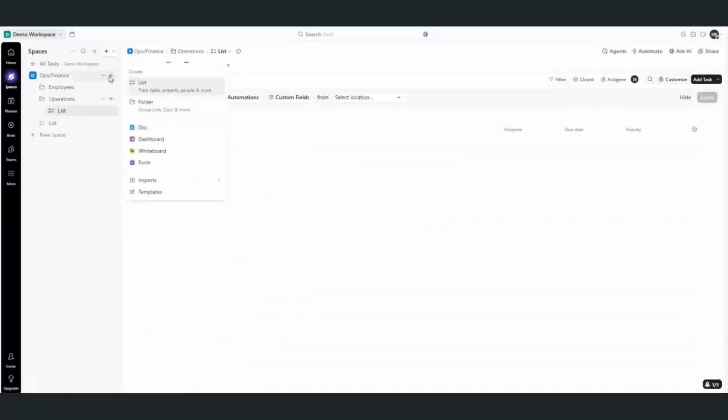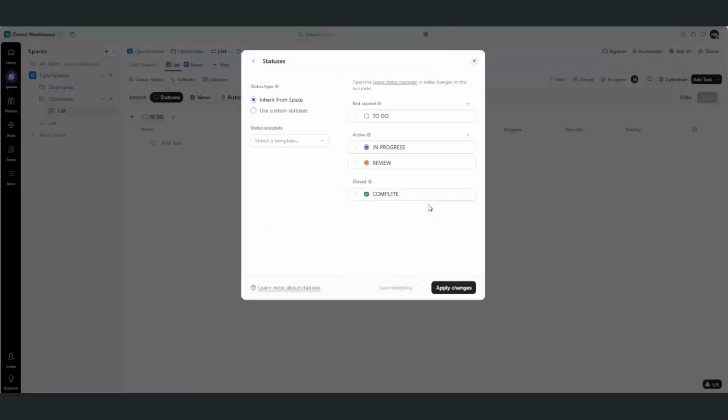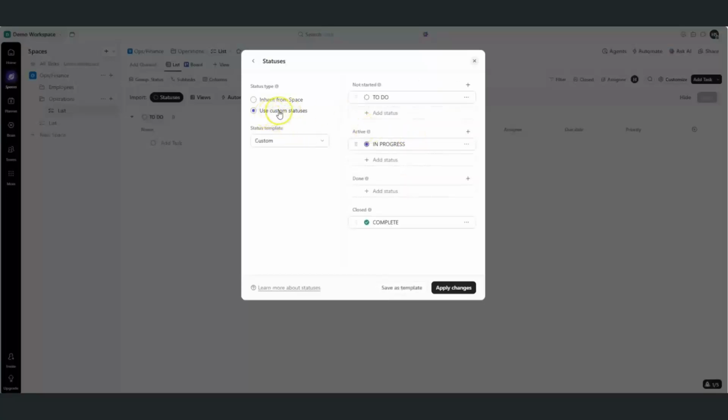And then Accounts. And you see that the list gets created automatically there. Now, a list can have its own statuses. So if we go here, you do not want to use the ones inherited from the space, you can customize the list for different statuses that can be used for different views.